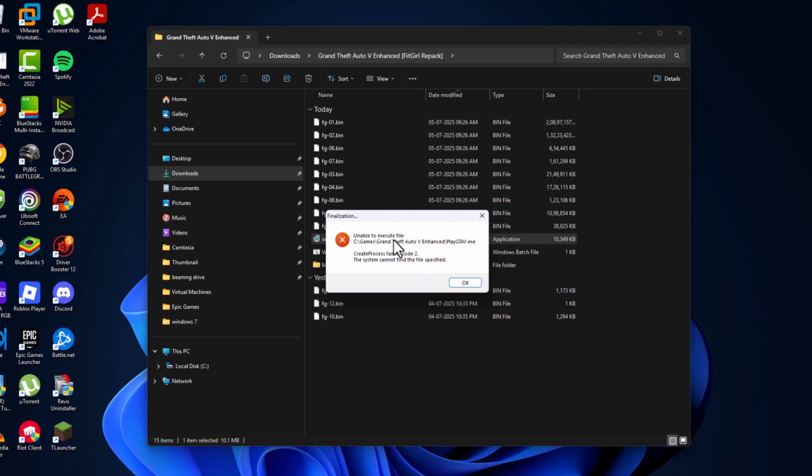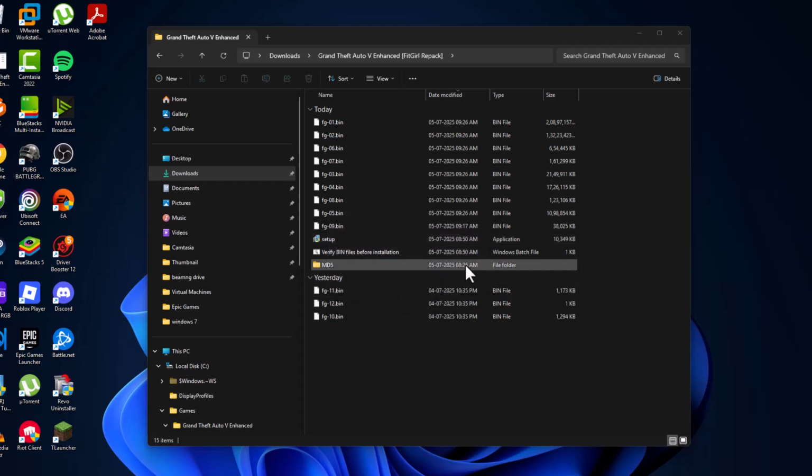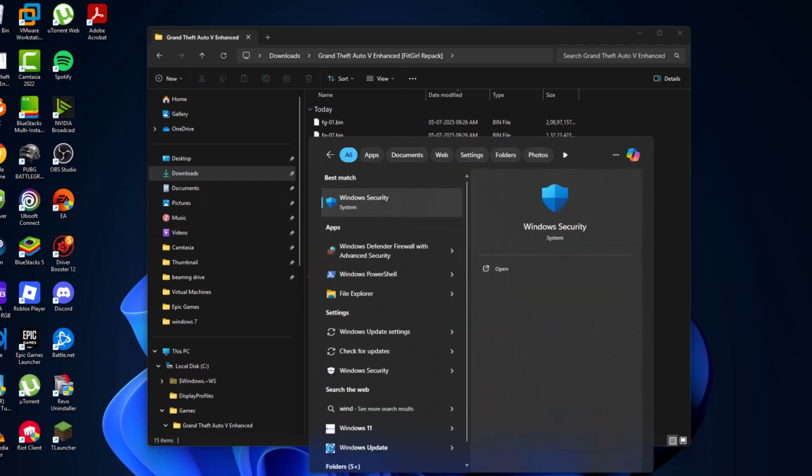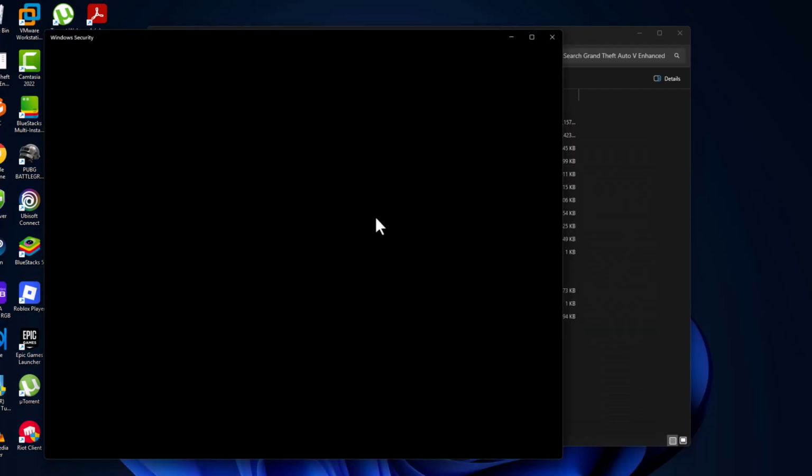As you can see, unable to execute file, you will get this error, guys. To fix this, go to search menu and type Windows Security and click on Open It.